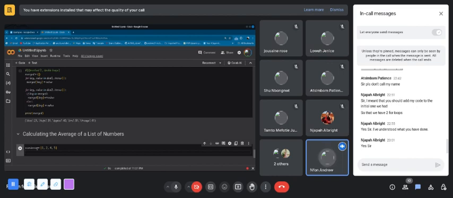The long way is already somewhere in the tuple. Average is equal to what? Sum of numbers divided by what? Length of numbers. That will do it, right? Because sum is an inbuilt function that gets the sum of all the items in a list, and length is an inbuilt function that gets the total number of items in the list. So sum divided by length is going to do it. Is that okay?